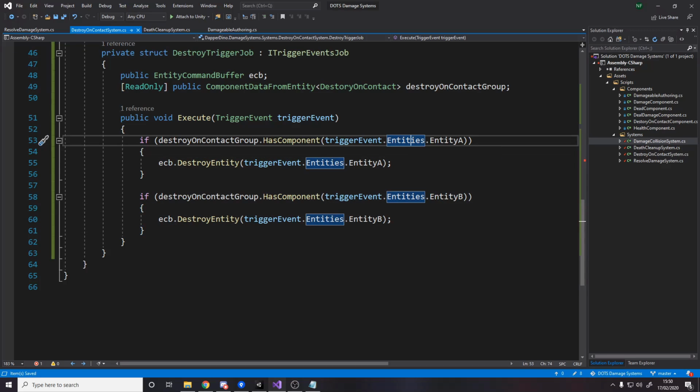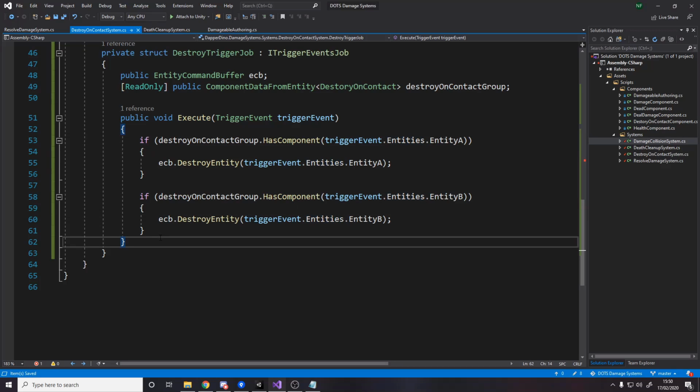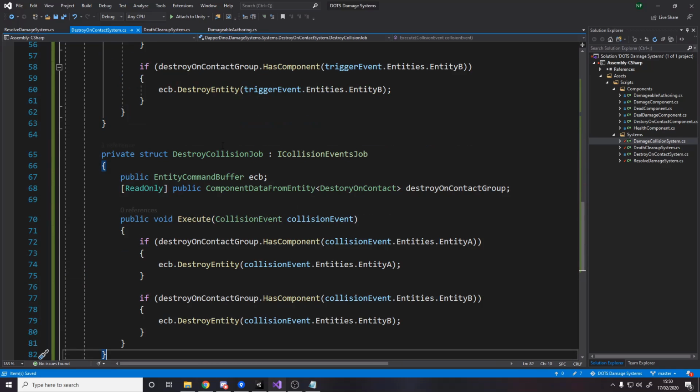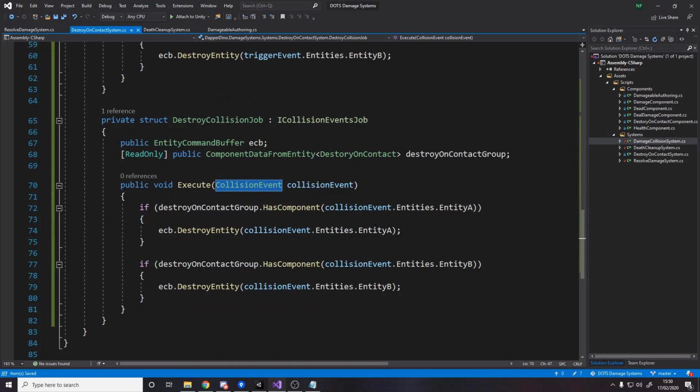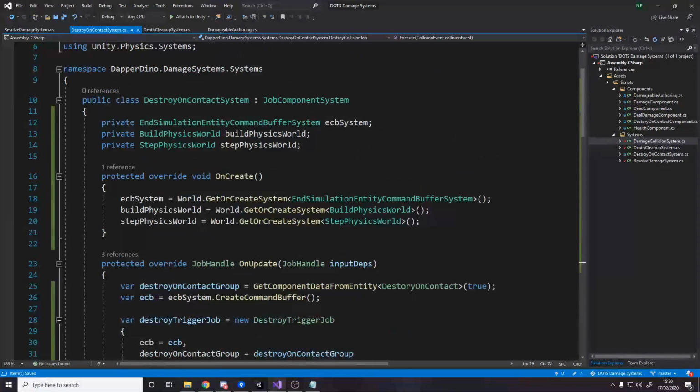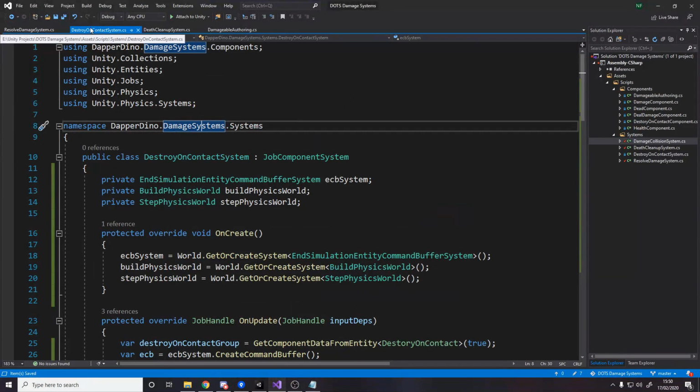Okay, that's really simple. And then we have basically a copy of that, but for doing collisions or non-triggers. So here it is, the destroy collision job is an ICollisionEventsJob. This is a collision event. And apart from that, it's all the same. We'd say, if it's A, then destroy A; if B, destroy B. Now this system handles destroying anything regardless of whether it's a trigger or not when it has this destroy on contact component.